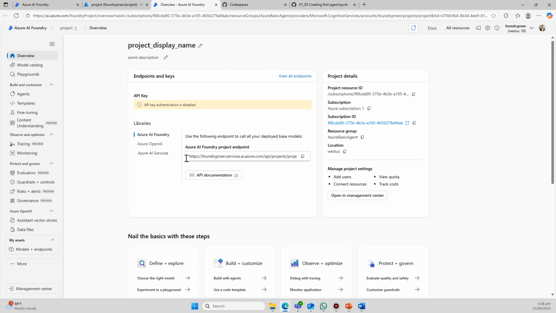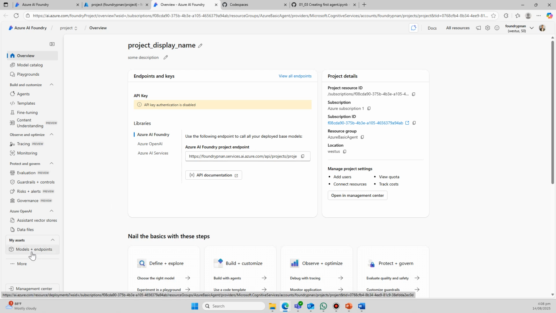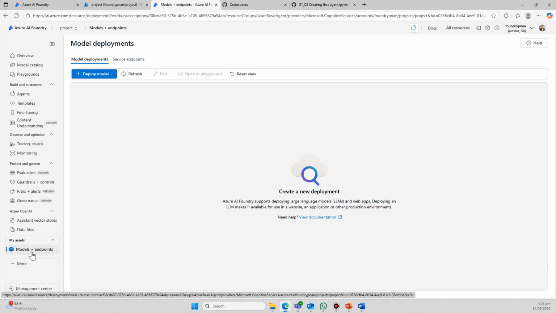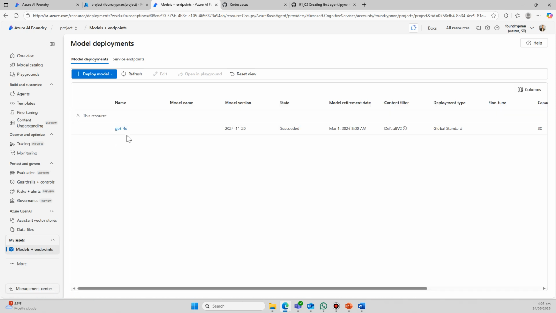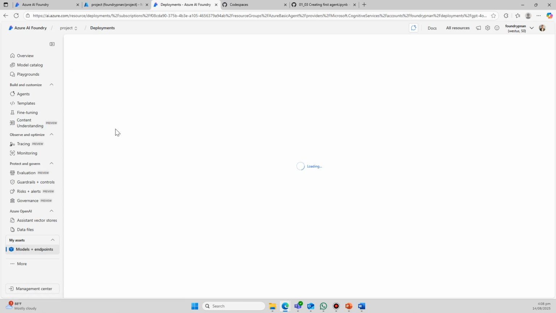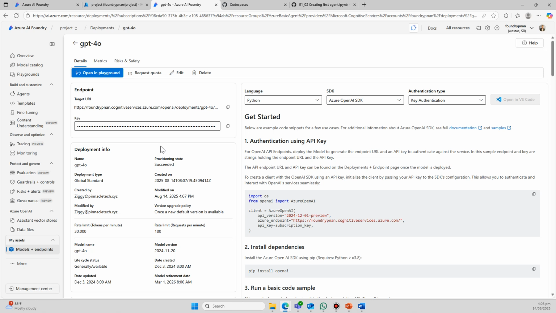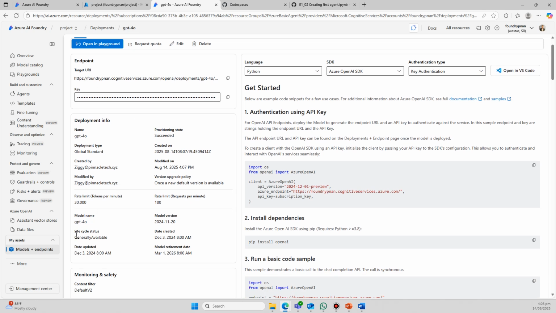You can see here your project endpoint, which we actually need later on once we create an agent through the code. And you can go to the models plus endpoint to see what kind of model was deployed for you. So in this case, by default, there's a GPT-4 Omni model deployed, in which when you click on it, you'll be able to see the URI, the API key of this model, and more importantly, the rate limit, which is set.